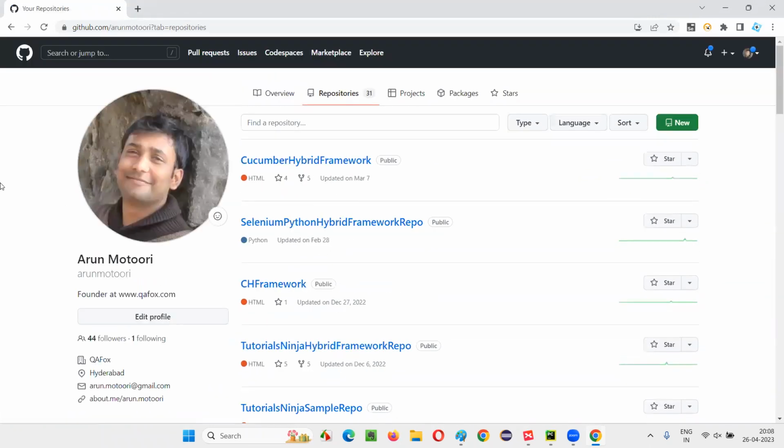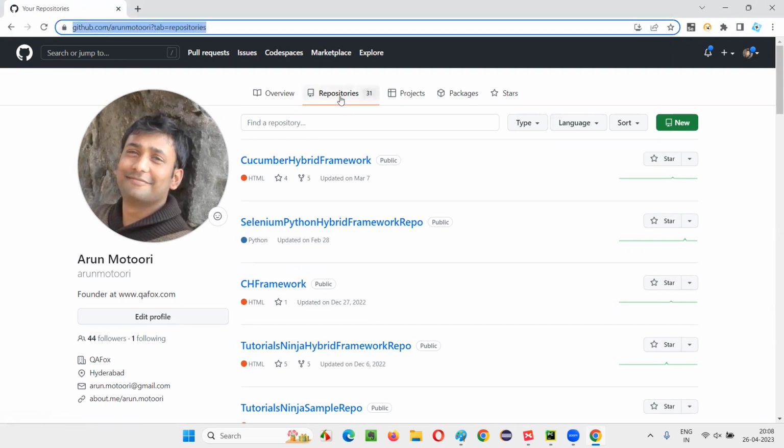A new repository I'll create now. I'll show you how to create a new repository. If you have just signed up, you will not see any of these repositories. It will be blank. Because I'm using this GitHub for a long time, there are 31 repositories so far, as I'm recording this session, and I keep creating repositories. You can create any number of repositories in this GitHub account.